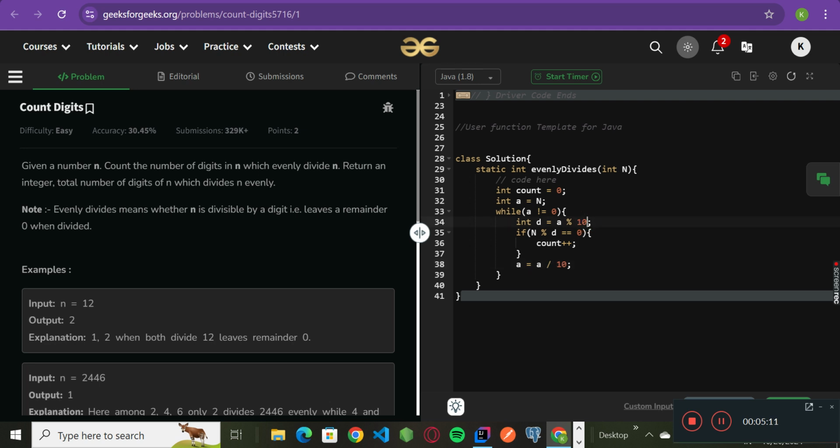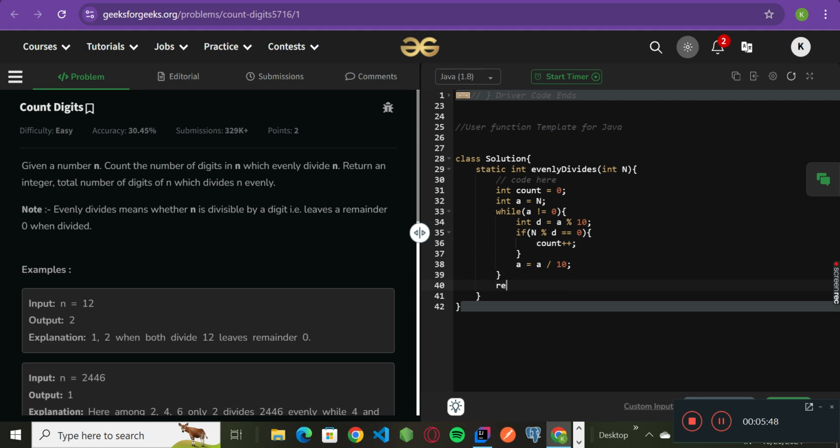Modulo 10 takes the last digit; to remove the digit, we use divided by 10. So likewise here it has to work. Now the 2 will be removed and then 1 is checked. If 1 divides 12, the if condition passes and it increments the counter. For this example, the counter will become 2 because 2 and 1 both divide 12. So finally we have to return the count.